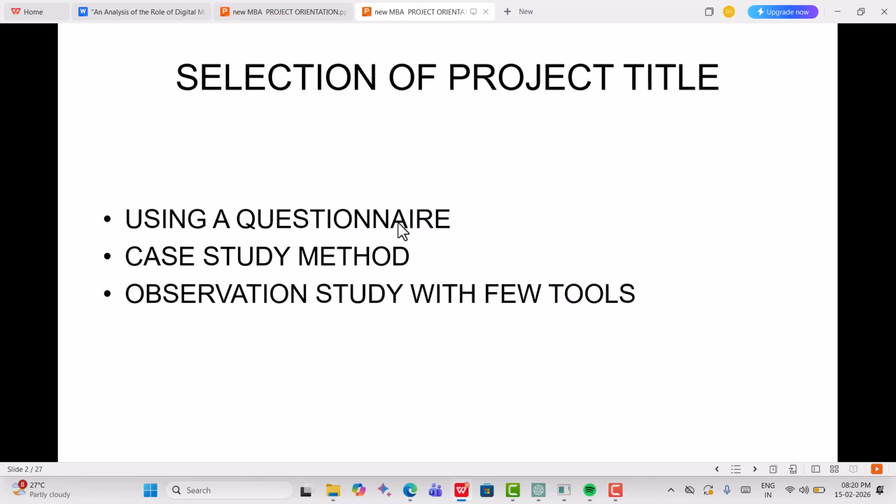I can do a project in three ways. Either I can do a project with the help of primary data. Primary data means fresh data, collecting fresh data from the respondents by way of creating a questionnaire. I can collect the data, do the analysis, then write the findings, suggestions, conclusion, and all the things. In such a way, I can do a project. Almost 90% of MBA projects are like this only.